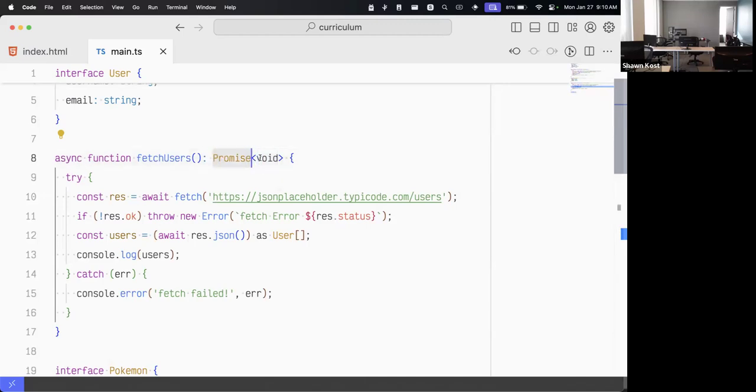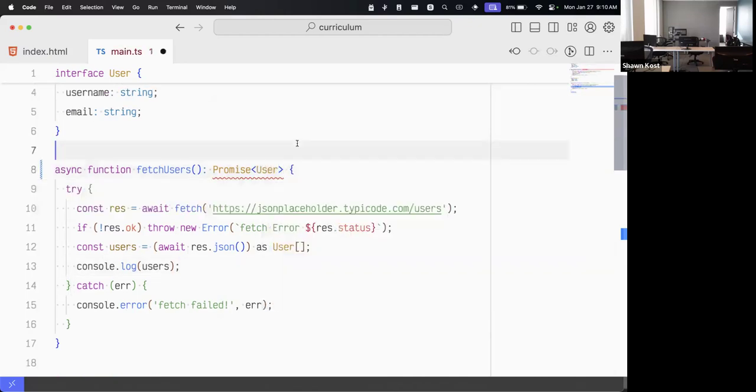So whenever we're working with promises like this in our fetch functions, this is pretty much how you do your return type: you write Promise, and then inside the brackets goes whatever it is that you're actually returning. So in this case, let's say I actually did return users, then I could do Promise of User, because now I'm returning an object that matches the user interface. It's mad at me right now because I'm not actually returning anything, but this is how we would put those together.